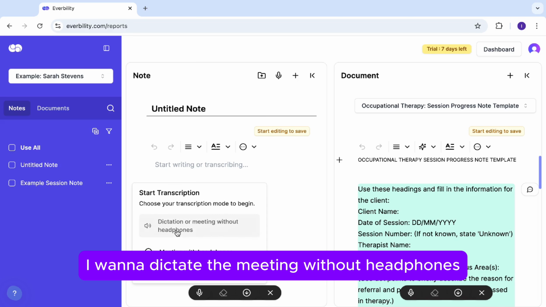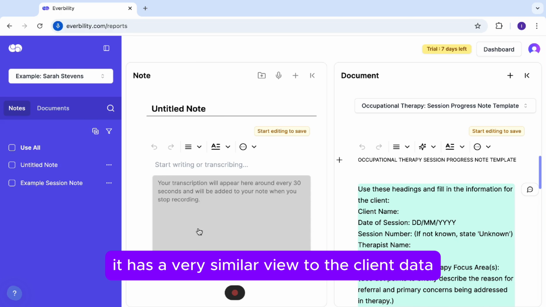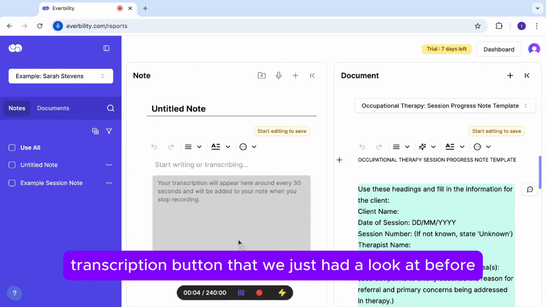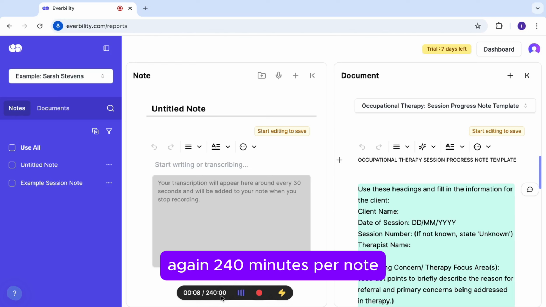So let's say I want to dictate the meeting without headphones. It has a very similar view to the client data transcription button that we just had a look at before. Again, 240 minutes per note.